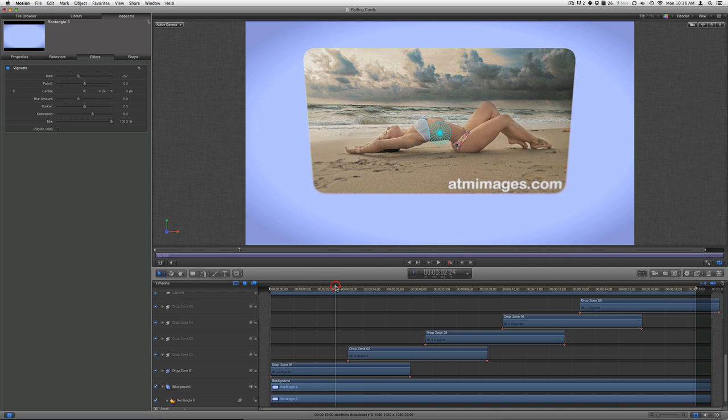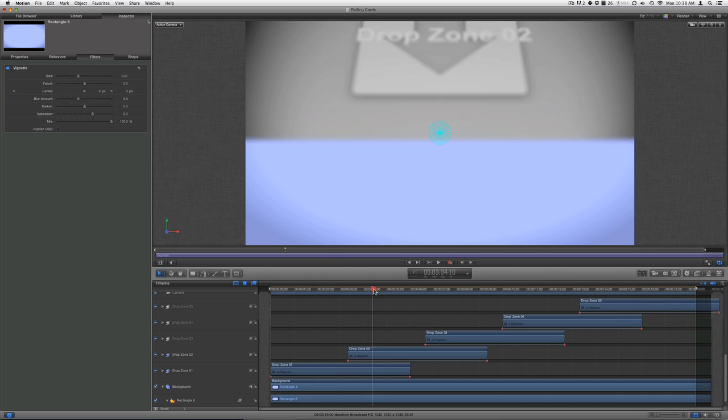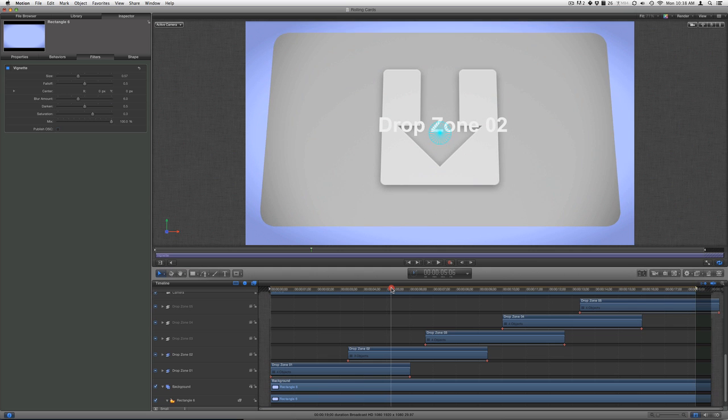And that's it. All you need to do now is add all your images and text to the following drop zones.